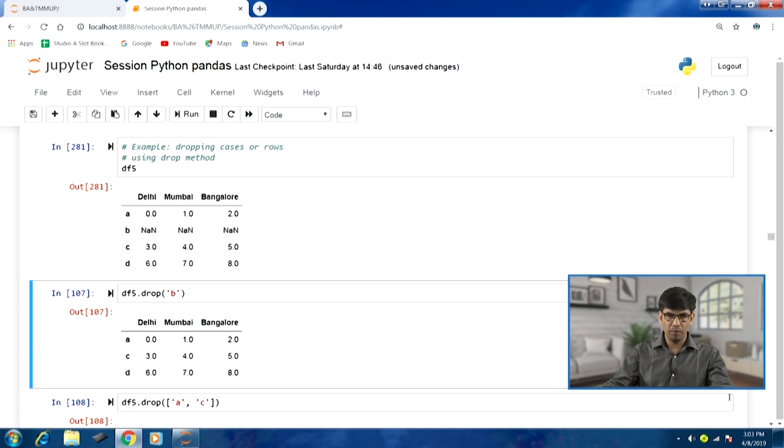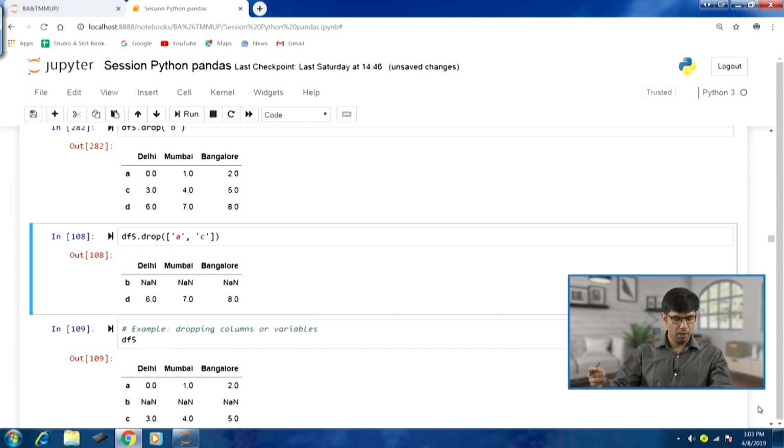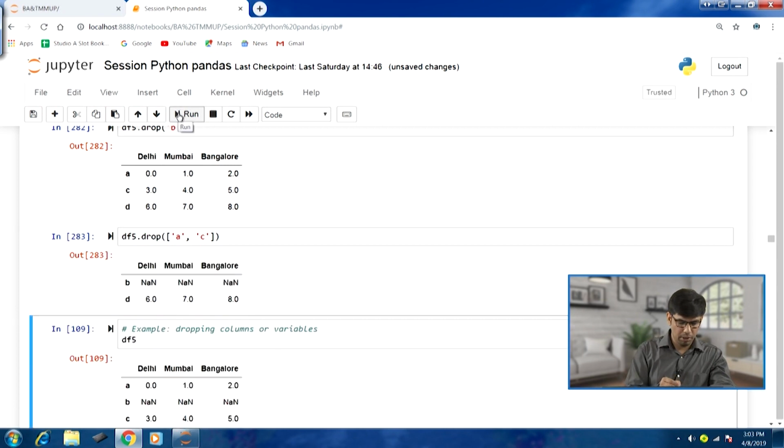So we can call df5.drop, and we can pass the row index here, which within single quotes we can specify as b, and you would see in the output that this particular row is gone. We can use this method in this fashion to drop certain rows or columns. Similarly, if we want to drop multiple rows, then again we can use a list and pass these row indices, and the drop method will do the job. Let me run this, and you can see we are left with just two rows.